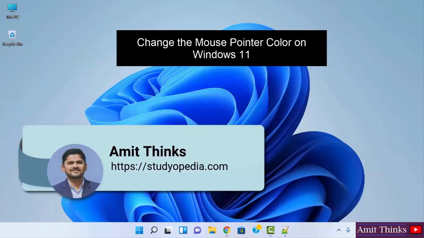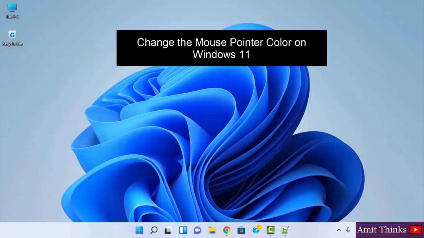Hello guys, welcome to Amit Things. In this video we will see how we can easily change the mouse pointer color on Windows 11.